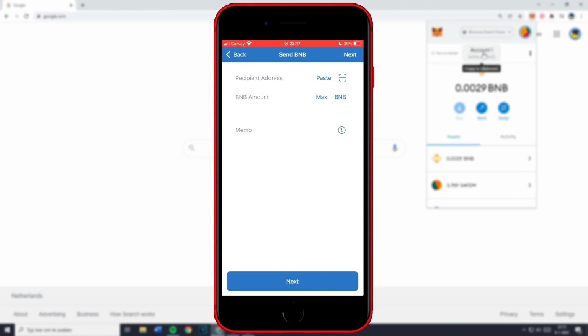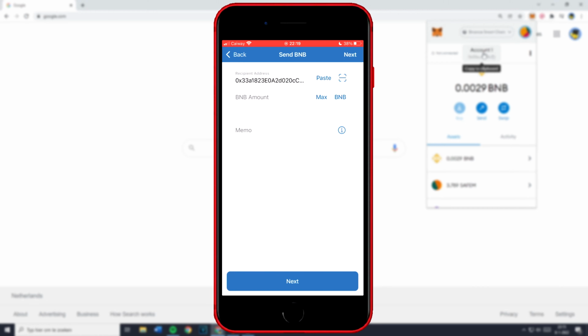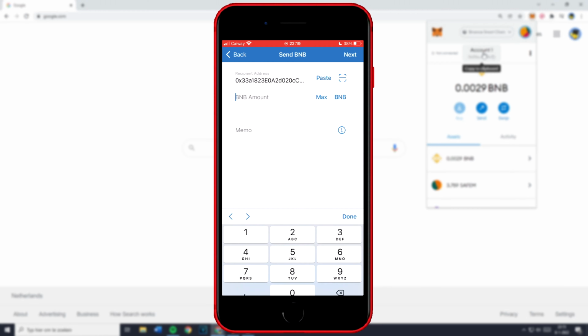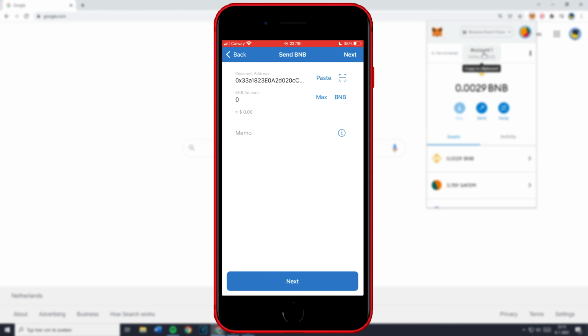And once you've copied your wallet address, you want to click on paste over on your phone, and you'll then have to fill in the BNB amount or the amount of any other cryptocurrency that you would like to transfer. This can be any amount, or you can also click on Max to select all of your available holdings. And now the last and final thing you want to do to transfer from Trust Wallet to MetaMask is to click on Next.